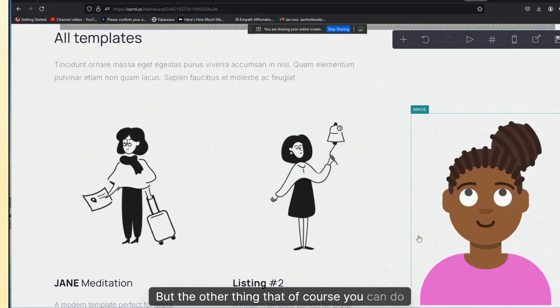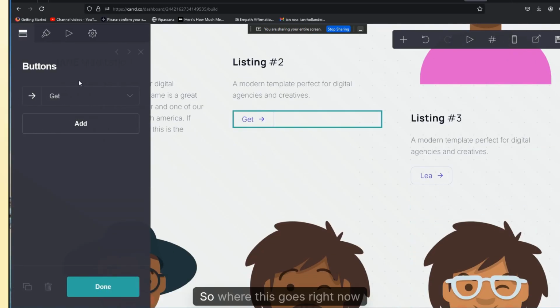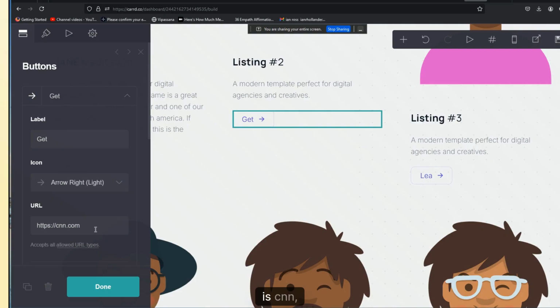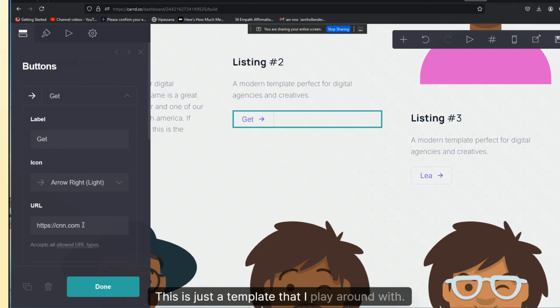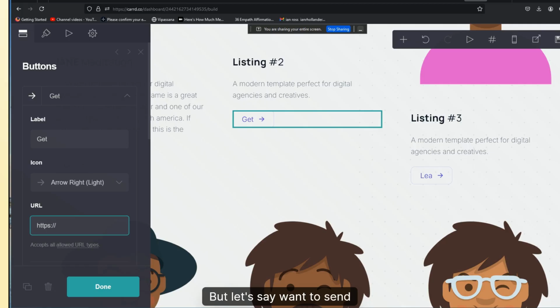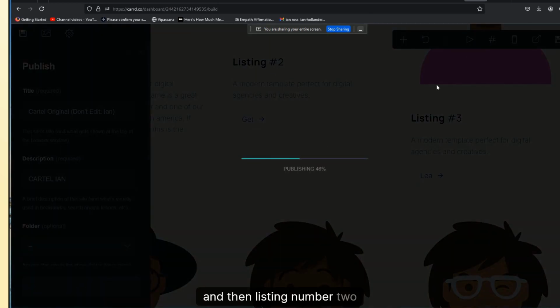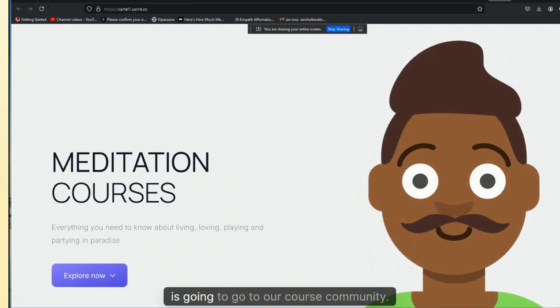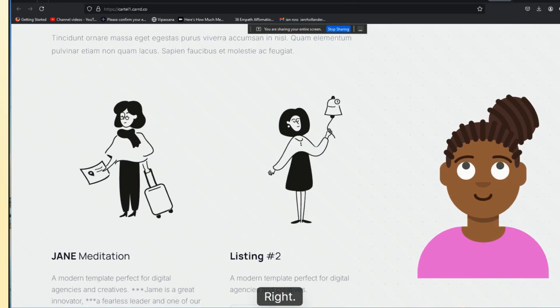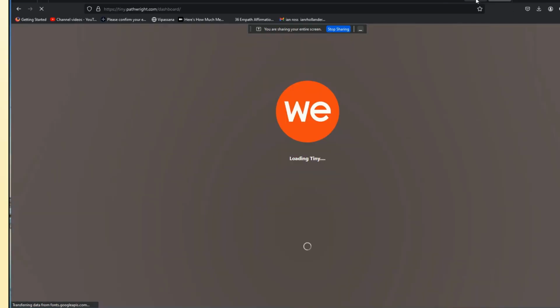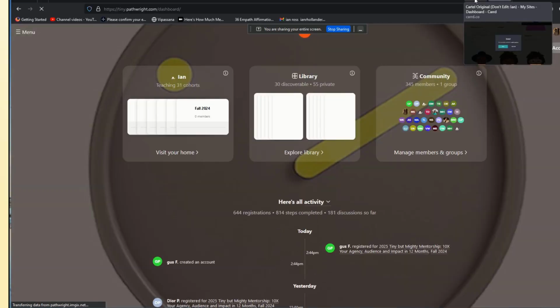But the other thing that, of course, you can do is change the button. So where this goes right now is CNN, right? This is just a template that I play around with. But let's say I want to send folks who clicked on this to our main course community. I'm going to save it, publish it, and then listing number two is going to go to our course community, right? And there you have it.